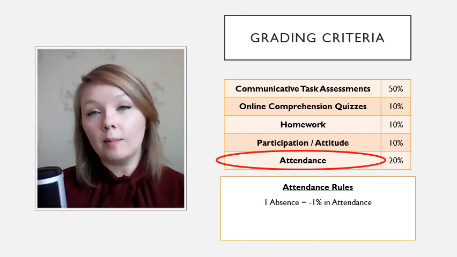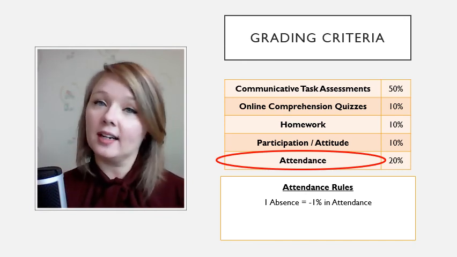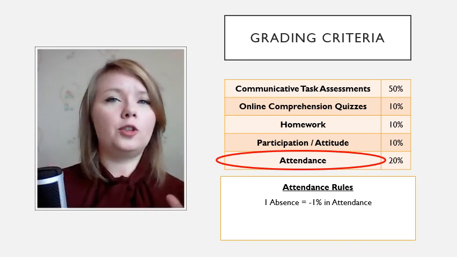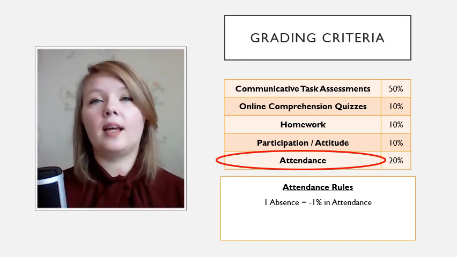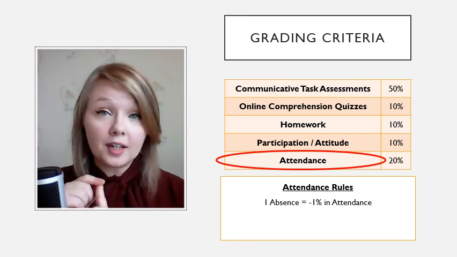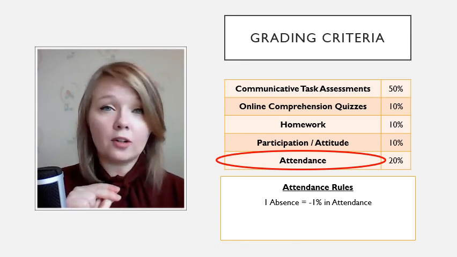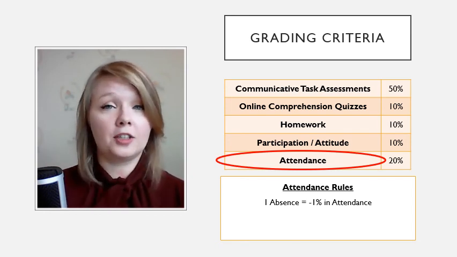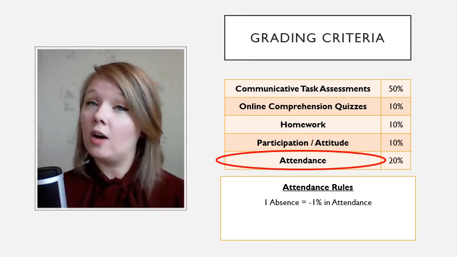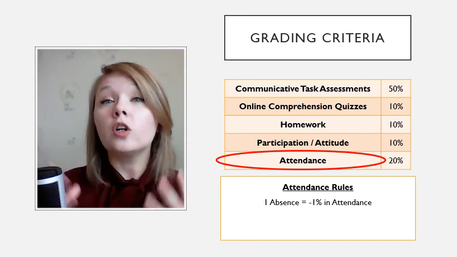If you are absent one time, it is minus 1% from your attendance score. So what does it mean to be absent? Absent means that you did not watch the video, or you did not come to class, or did not come to the Zoom session. If you miss class or do not watch a video, that is minus 1% per class in attendance.